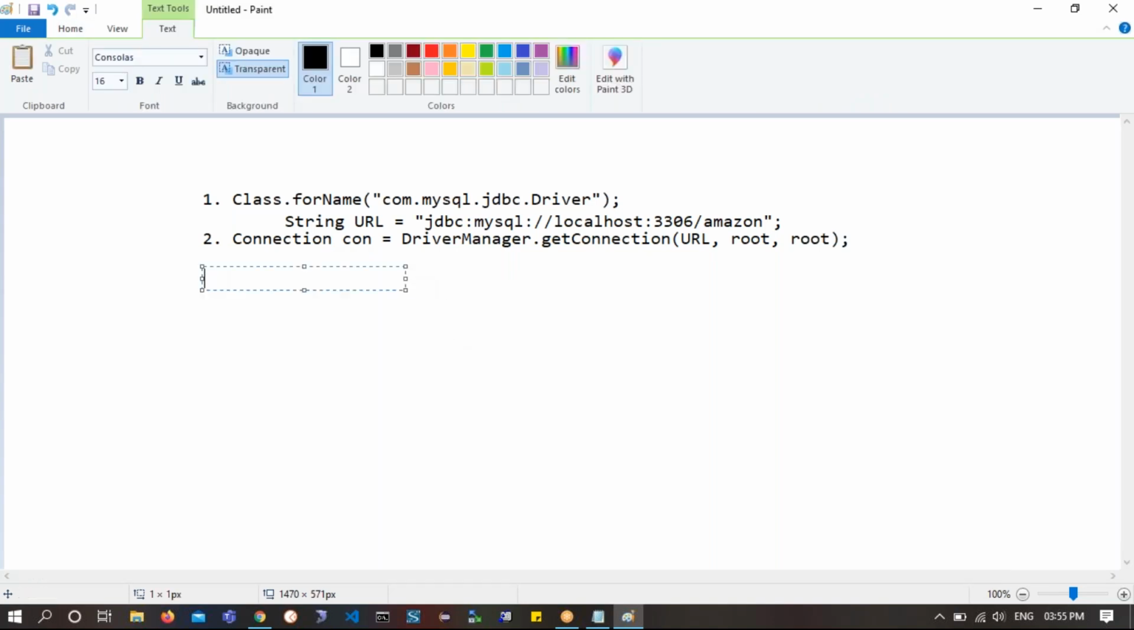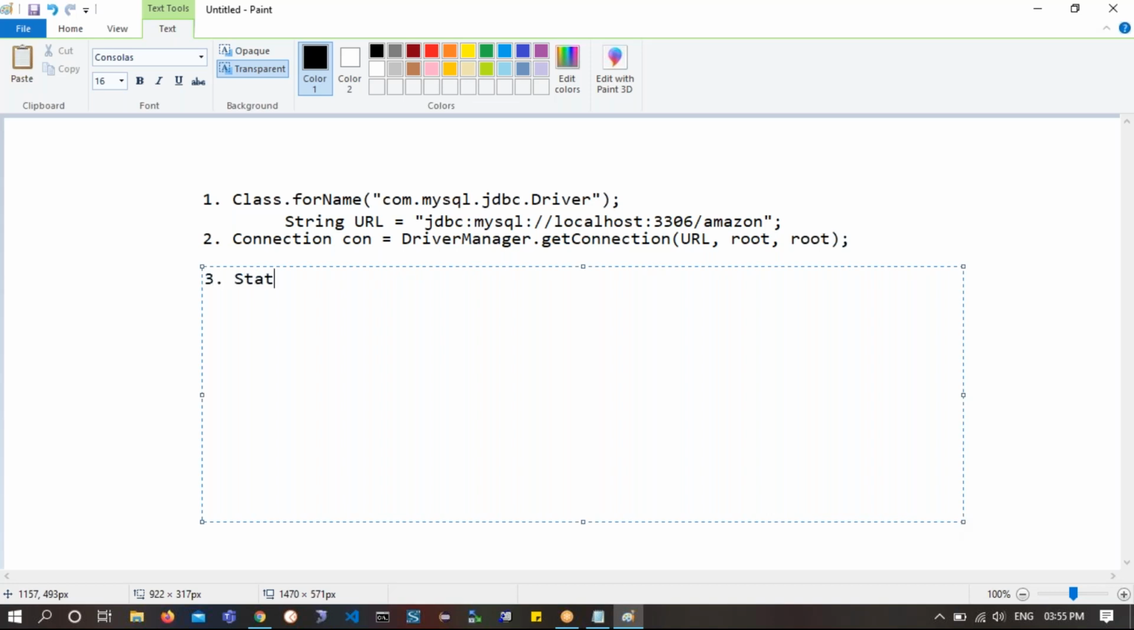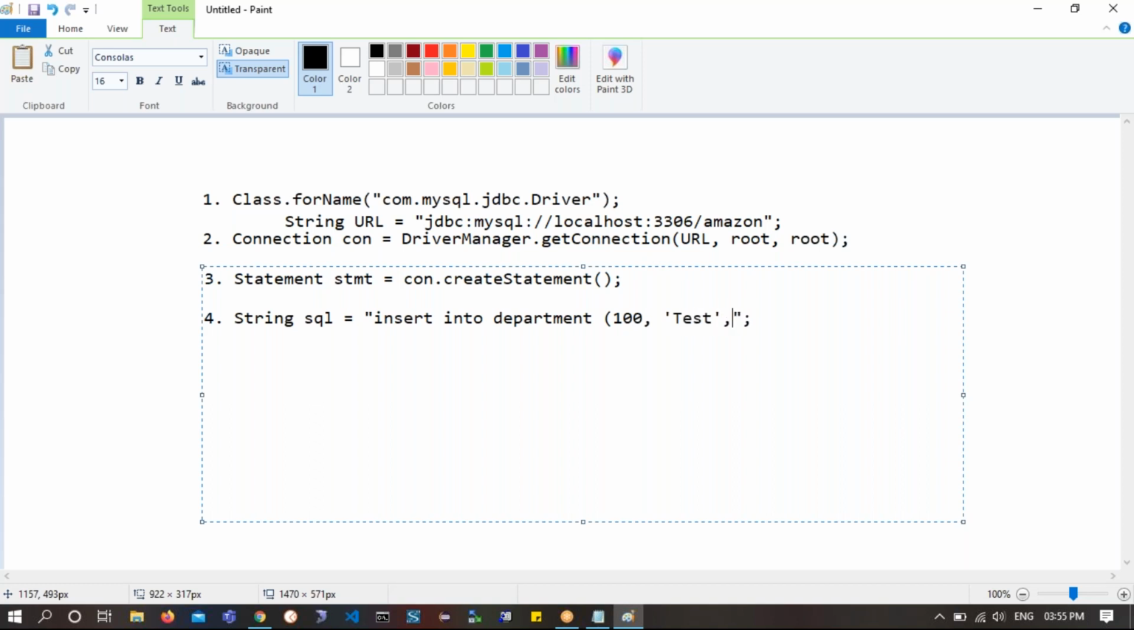Now after I have got my connection, I'll try to create a statement. So as a third step, I will simply say Statement equals con.createStatement, and after the statement is created, as a fourth step I will prepare my string SQL query. Let's say for example, I want to insert a new row into department. So insert into department values, let's say some 100, comma, some test department, and my location 142 is what I have. Semicolon is not required because this query anyway carries it.